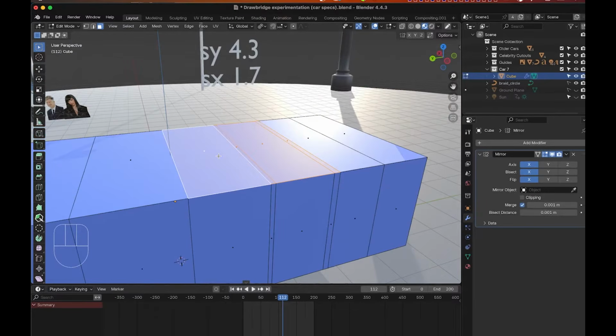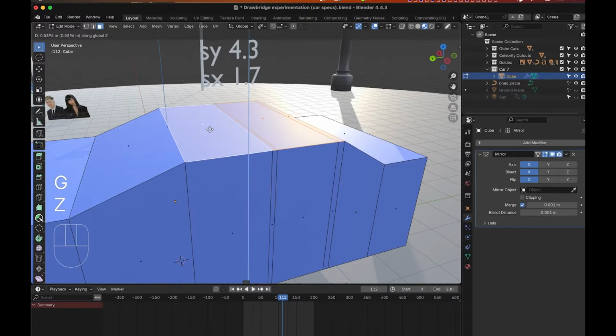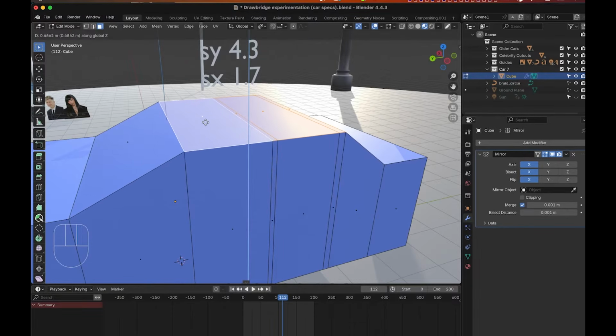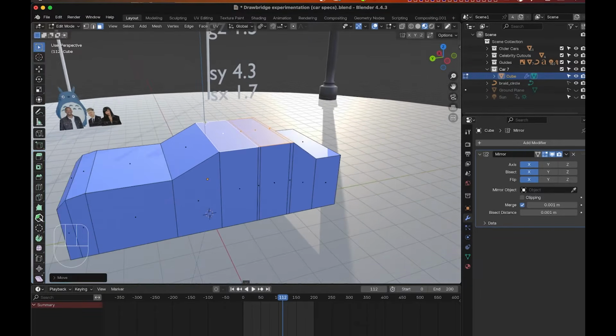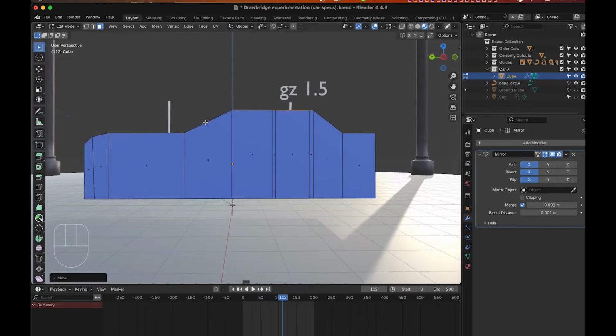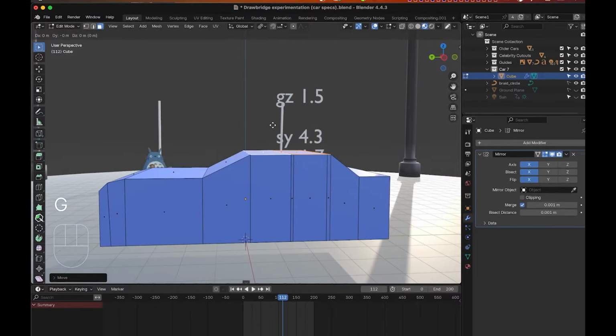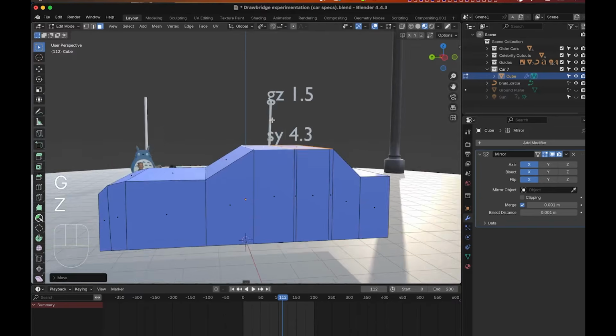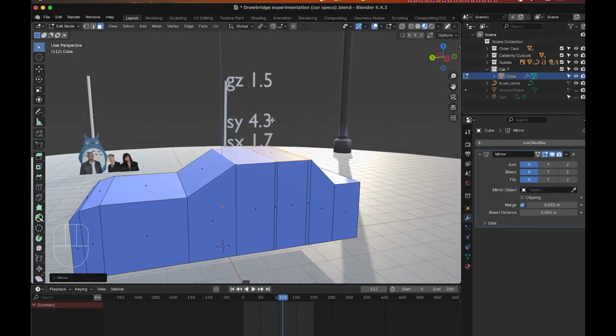Now what we're going to do is raise these up. Go ahead and press G and then Z, and just kind of eyeball it. It's all good. So here's my basic car shape, sorta. Yeah, you can go a little higher. Not a big deal. Don't stress over this.